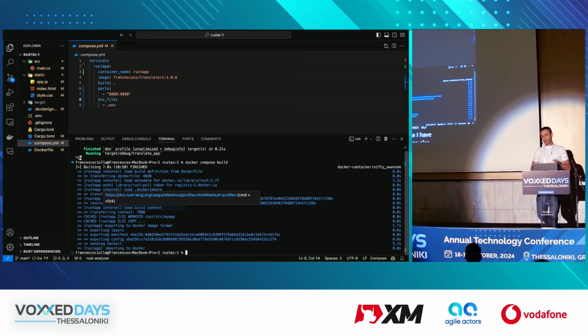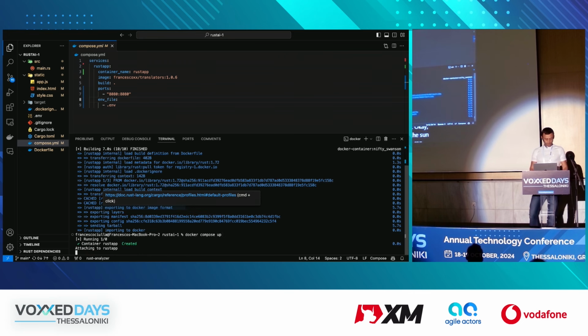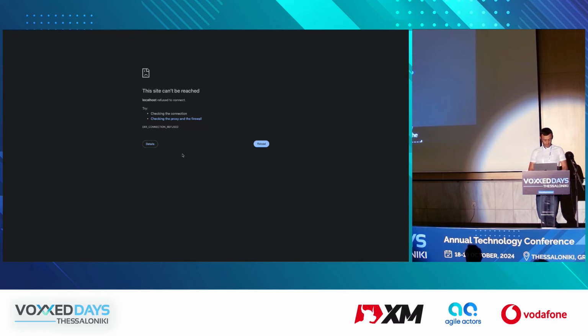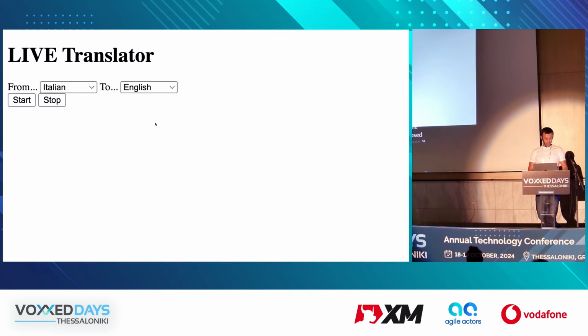Okay, this was fast because I had some layers already cached. And now we can type docker compose up. Okay, and here we have the same application, but now the same application is running inside the Docker container and it's exposed hopefully on port 8080. Let's see if we are back online. And yes, we are back online.